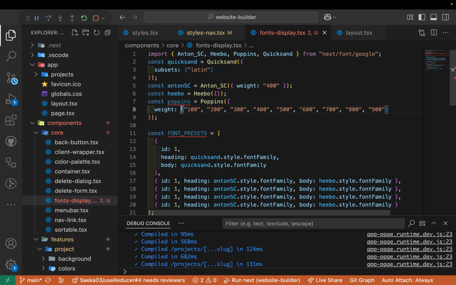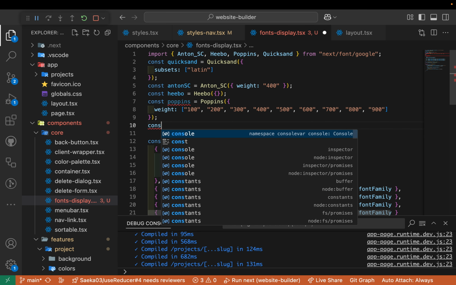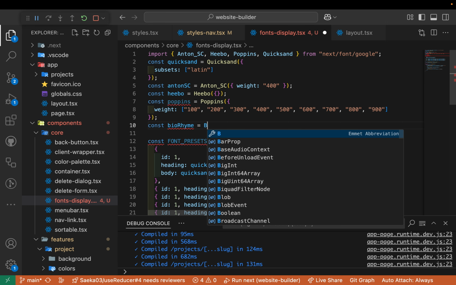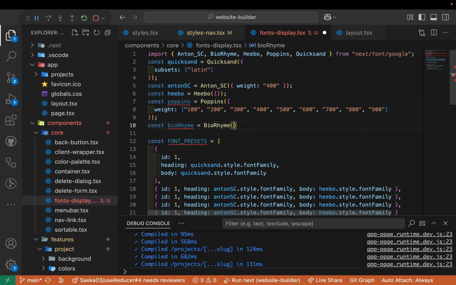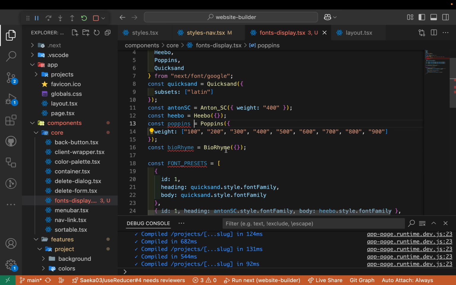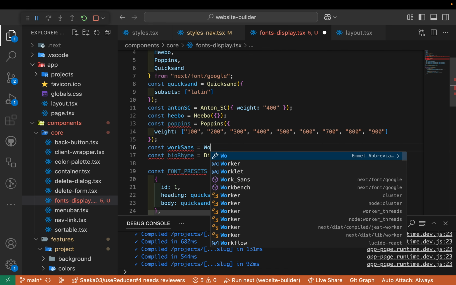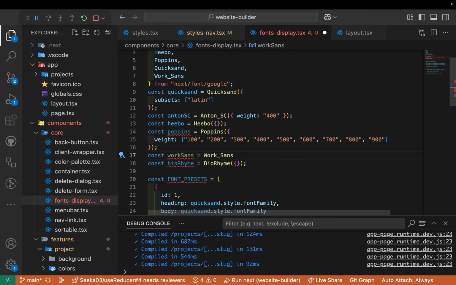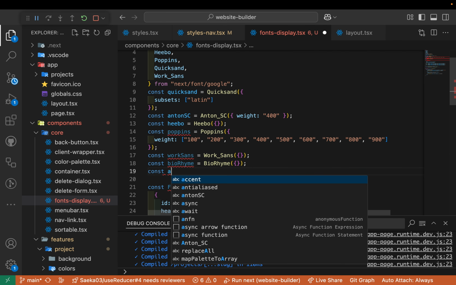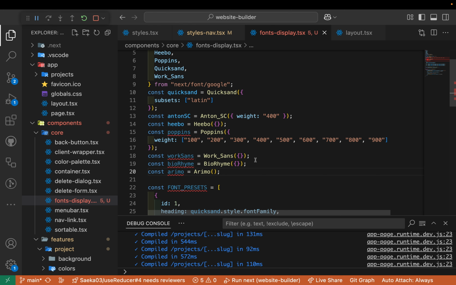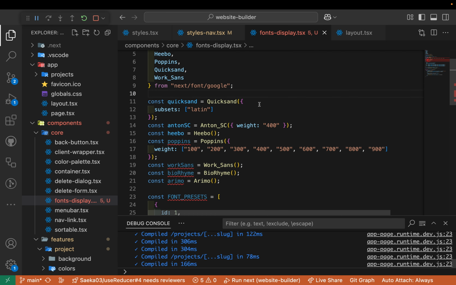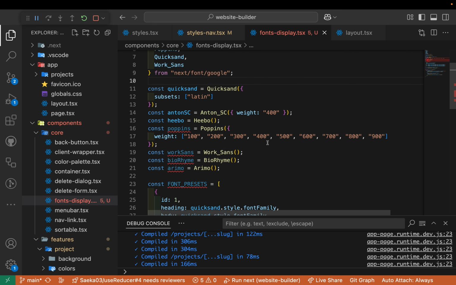So looking good. And then another font family is Bio Rhyme. Yeah, it's here. And then just pass things necessary. And then another thing that I want to get is Work Sans. Yeah, right here, and then pass the necessary ones. And then Arimo is another thing. So const arimo, and then just call it. This is optional, so let's not pass it. Let's keep it as simple as possible. And there are tons of font families that we can get, right?